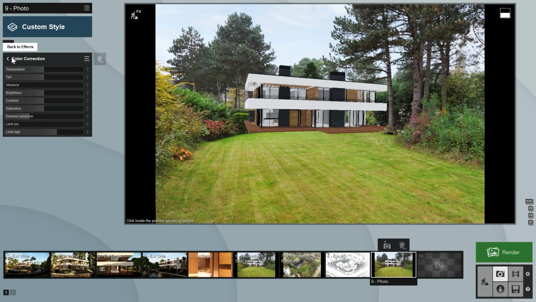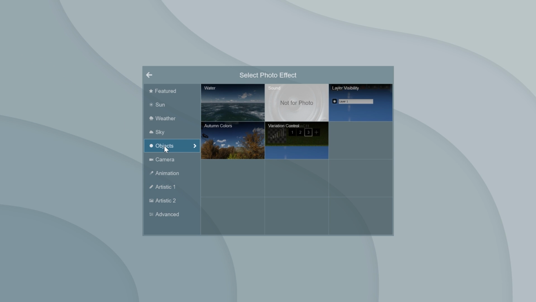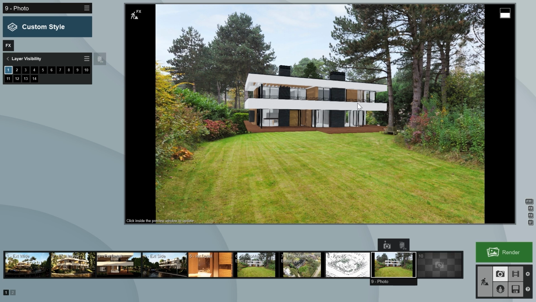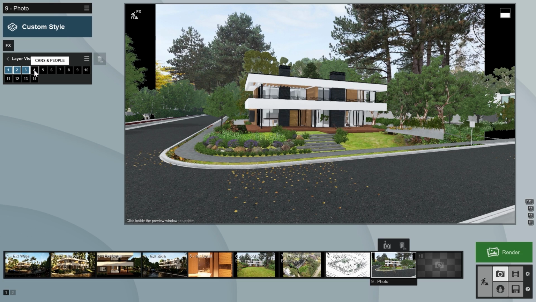If you want to include other elements from your design that were in other layers, you can do so using the Layer Visibility effect in Photo Mode. With this effect, we can switch on or turn off any number of layers. This allows us to quickly render different images using elements from different layers.